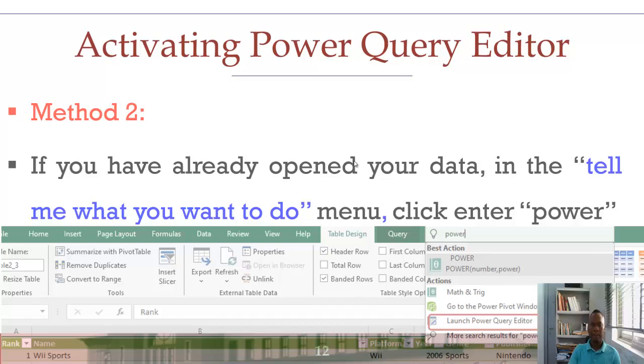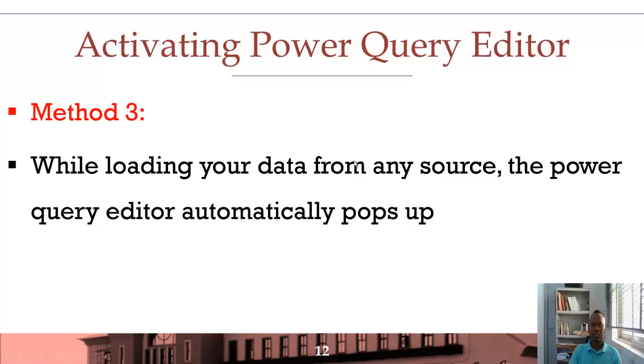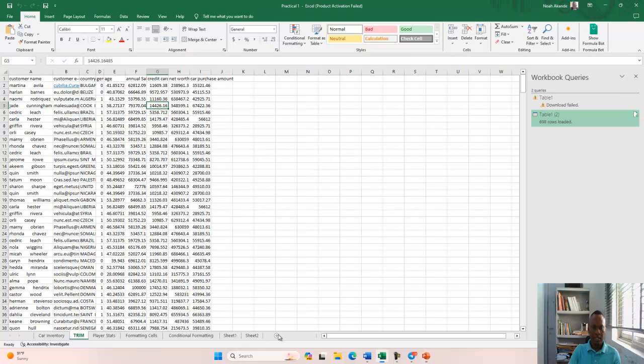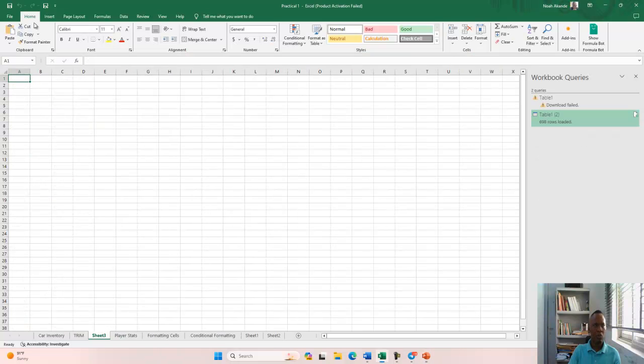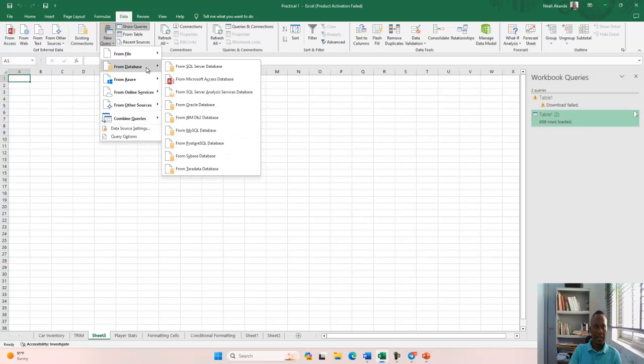So what's the third method of activating the Power Query Editor? While loading your data from any source, the Power Query Editor can also automatically pop up. Let me illustrate that. This is a new sheet. I've created a new sheet. I want to load the data from an Access database. So what will I do? I'll go to Data, then I'll click New Query, From Database, then I'll click From Microsoft Access Database.